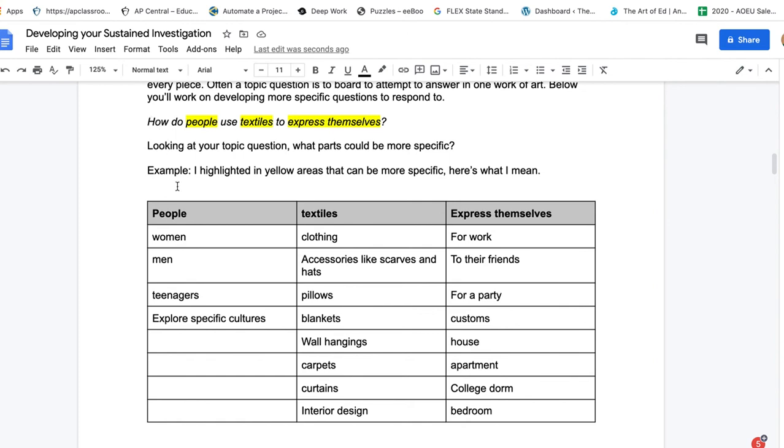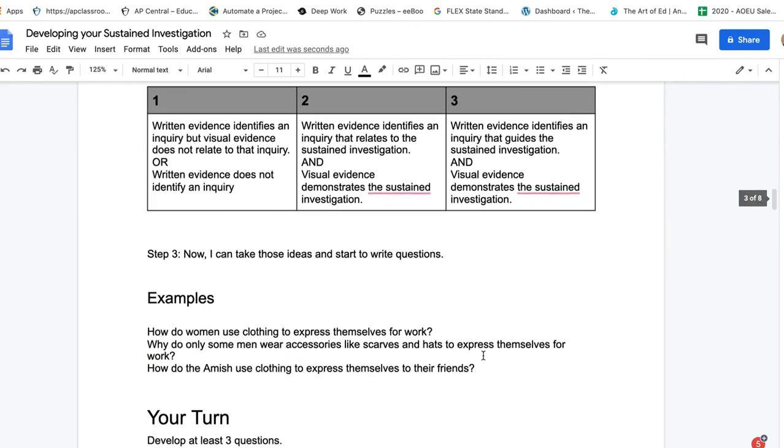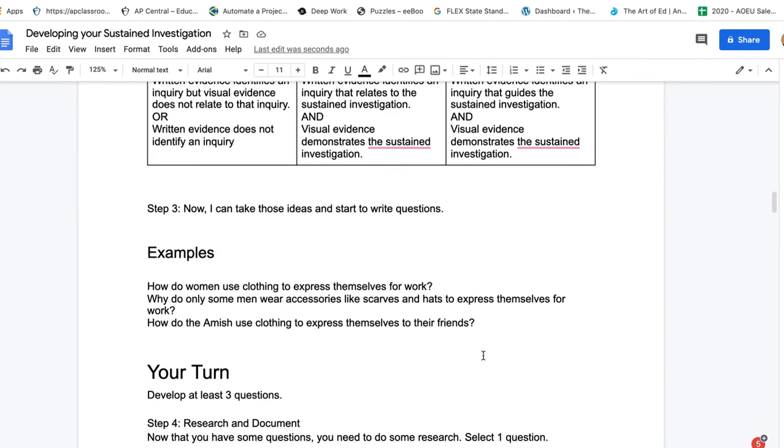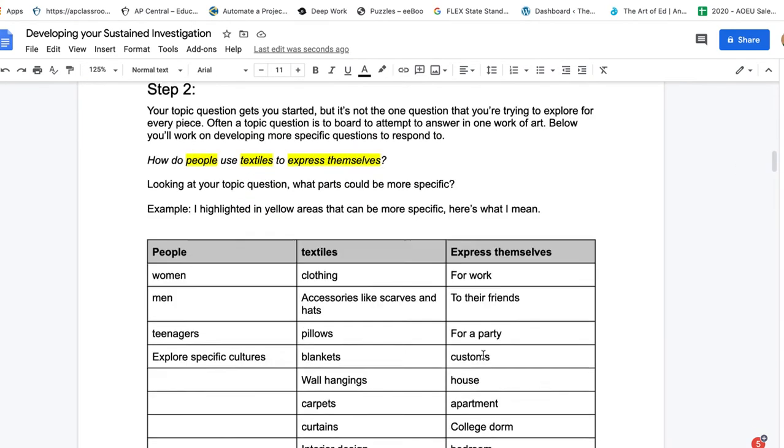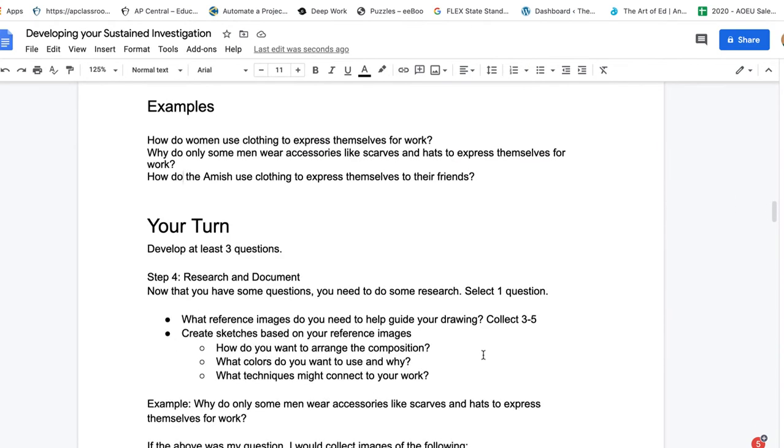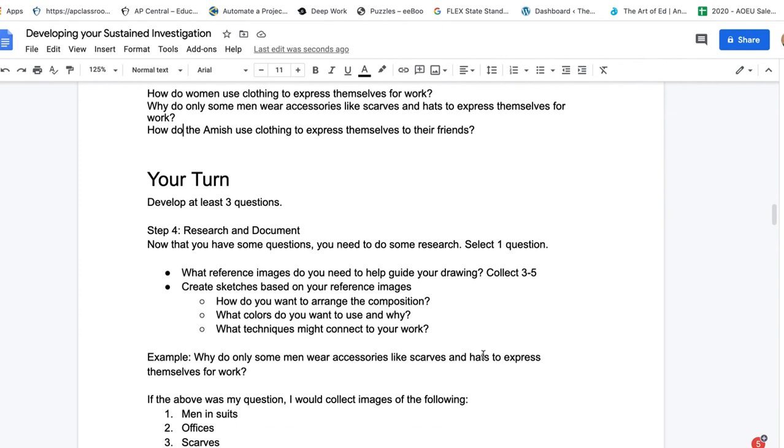So I would pull, how do, replace people with women, replace textiles with something from this column, to express themselves, and then I added this to make it more specific. So then you can really quickly take this one question idea, by getting more descriptive, and have a whole list of additional questions to explore. So I want you to take some time to do that.